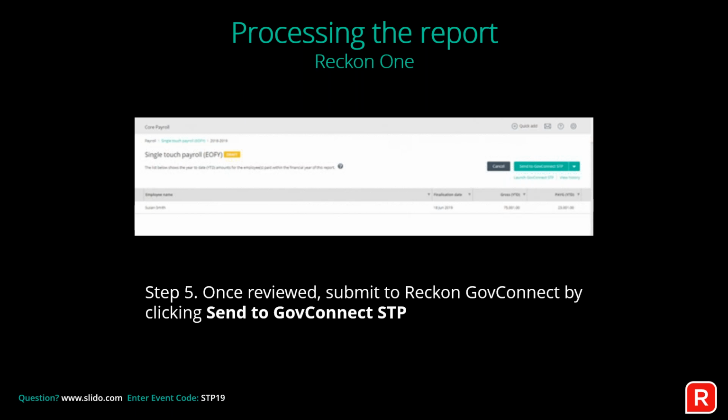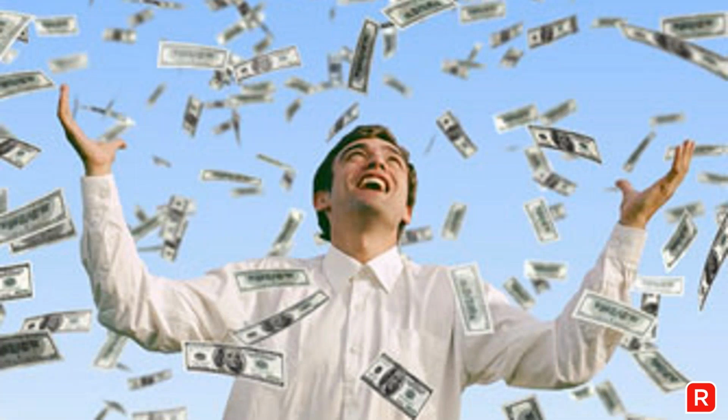So once reviewed, you can then go to Reckon GovConnect and just click here, click on Send to GovConnect STP, and then go to Reckon GovConnect to upload that to the ATO. So that will then complete your STP requirements for the financial year.